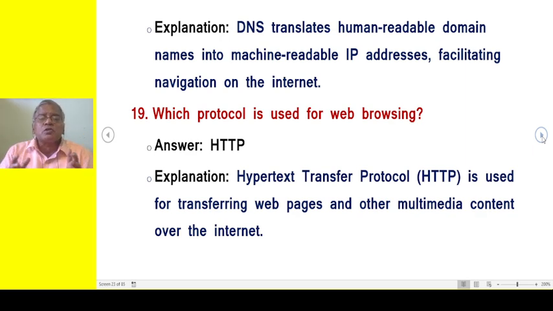Which protocol is used for web browsing? That is HTTP, Hypertext Transfer Protocol. It is used for transferring web pages and other multimedia content over the internet.